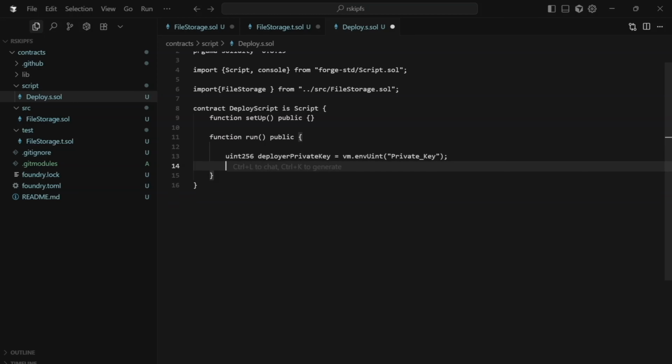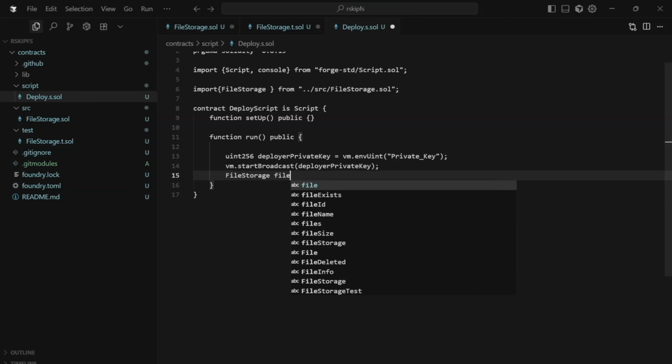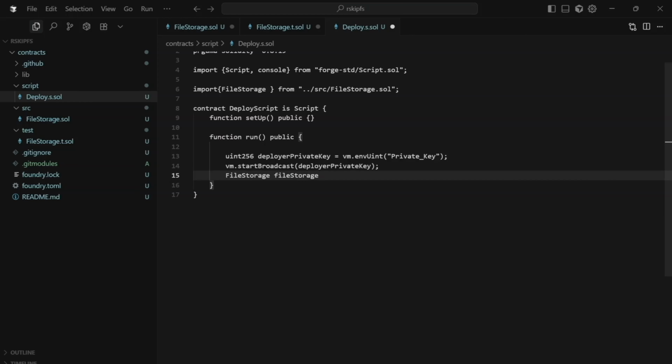Now let's give vm.startBroadcast. So this will start broadcasting transactions using the provided private key, the deployer's private key. And from this point, all the contract creations or the state changes will be sent on chain. Then we'll have FileStorage and we'll give it as new FileStorage. So now we'll stop the broadcasting here. So vm.stopBroadcast. So this will stop broadcasting. Any code after this runs locally only.